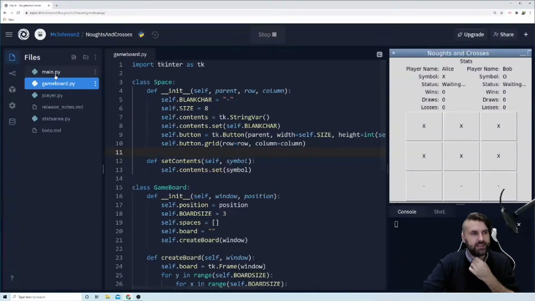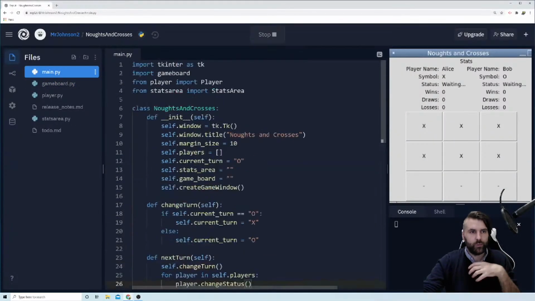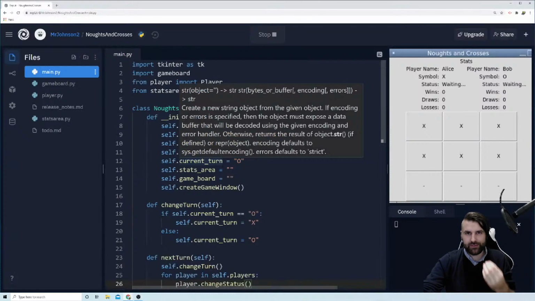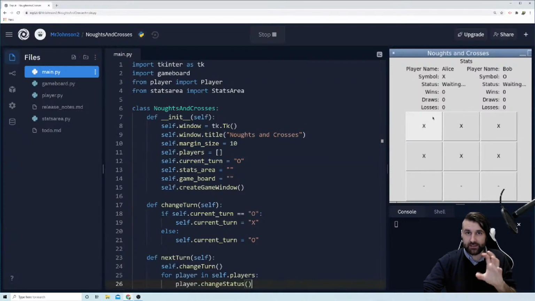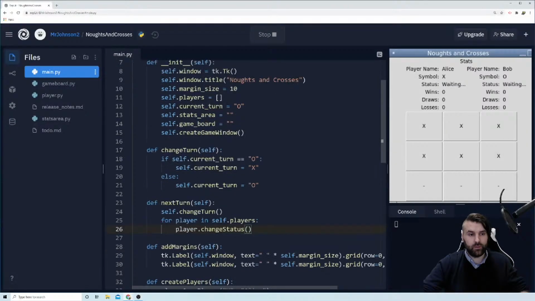So if we go back to our game board here, we need an event. We need to program an event so that when the button is clicked, there are some things that happen, right? We will need to go to the next turn. We'll also need to check the victory condition and put a load of logic in for whether the person has won or not, and all of that good stuff.